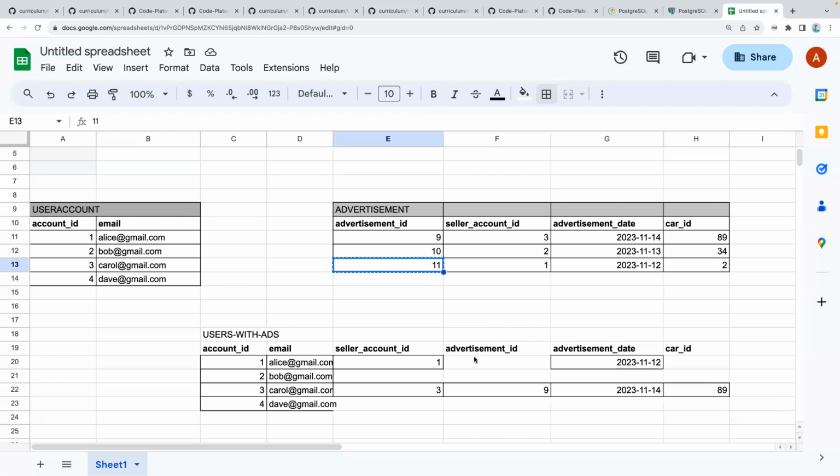Alice's stuff is over here. And then the car ID for Alice's ad is that. And then I've got Bob, because his ID is 2. And the ID of the ad is there. And Dave doesn't have anything, so I actually don't care about Dave.